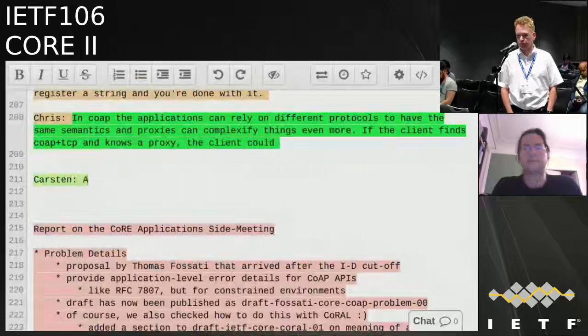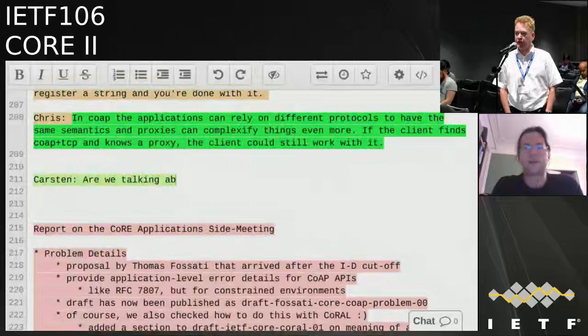with caveats. But those caveats are generic to using a client proxy. What if the client discovers CoAP over QUIC and its proxy doesn't support QUIC?